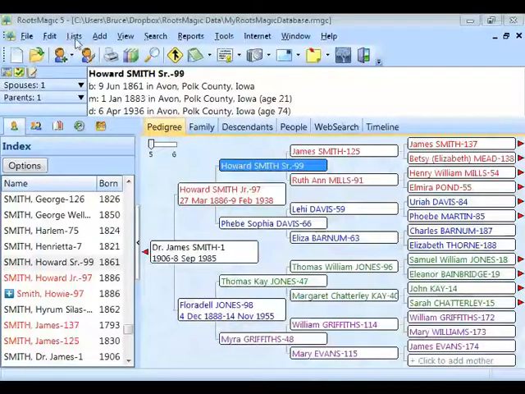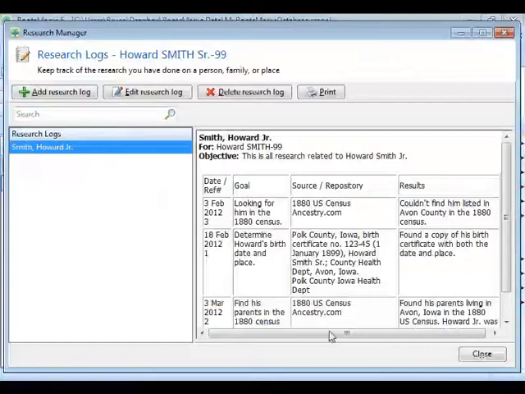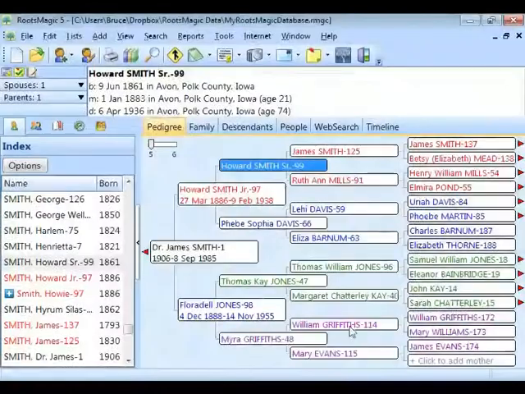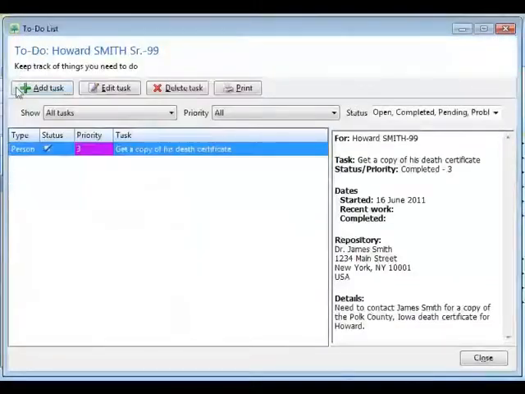One of the things I had is right here. If I go into Howard Smith, you'll notice I have his research log here, that has looking in the 1880 census and birth certificates. But I've also got to-do list items. So if I click on the to-do list, I can see I have a to-do list item, get a copy of his death certificate. Now, this is why to-do lists are important. This is why you want to have both to-do lists and research logs.